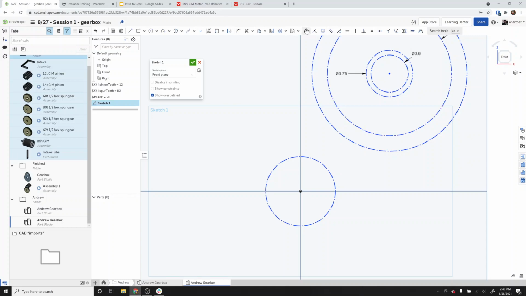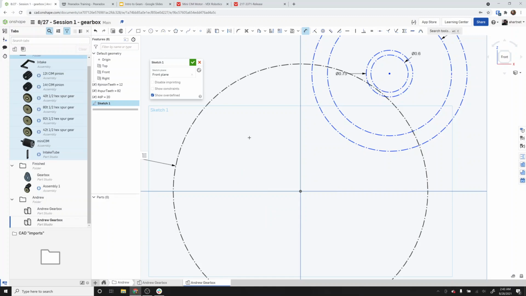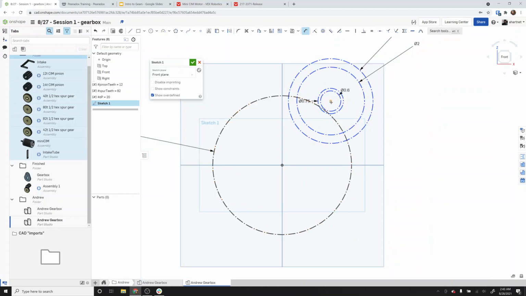And I'm going to dimension this. And just like before, I'm going to now say spur teeth divided by dp. And hit enter. And you'll see that this is the size of the spur gear.